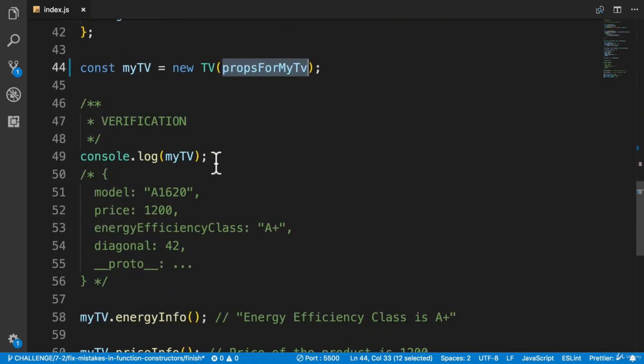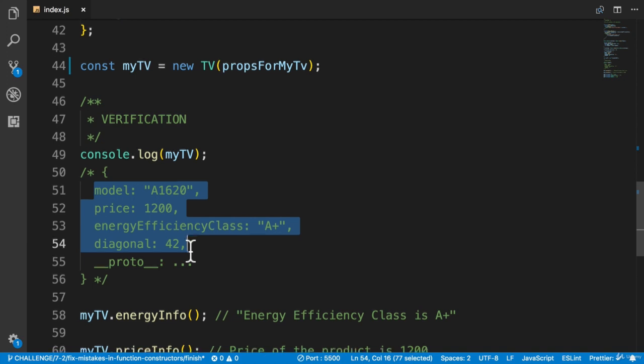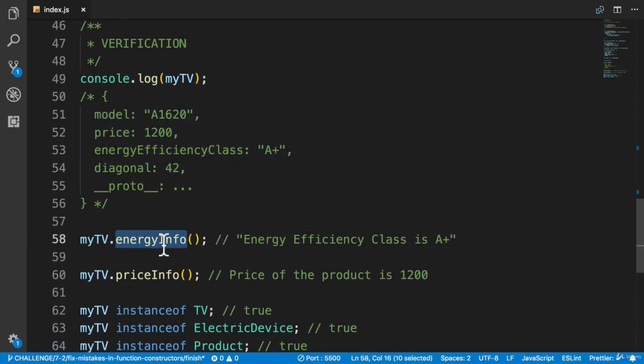And on this line, we should see object with 4 properties, actually 5 properties, if we will count proto property. And those properties should be own properties of this object. Notice that this object doesn't have any methods. Remember that method is simply name value pair where value is a function. If you want to build correct prototype chain, you should add methods to the prototypes. And each instance should have only name value pairs without any methods. So here below we call 2 of those methods, energy info and price info, and we get those lines as a result.